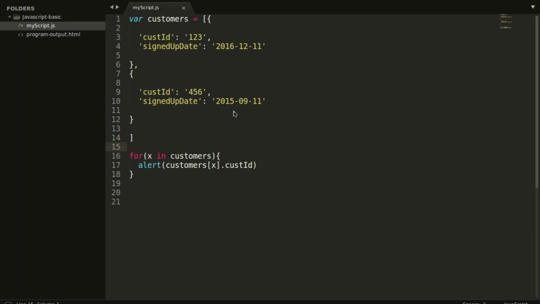Next case is the example where I have an array of objects that I want to iterate over. What I have is an array containing customer data, and each object contains two pieces of information: one is the customer ID and the other is the sign up date. So I'm storing the sign up date of two customers. One customer's ID is 123 and the other customer's ID is 456.